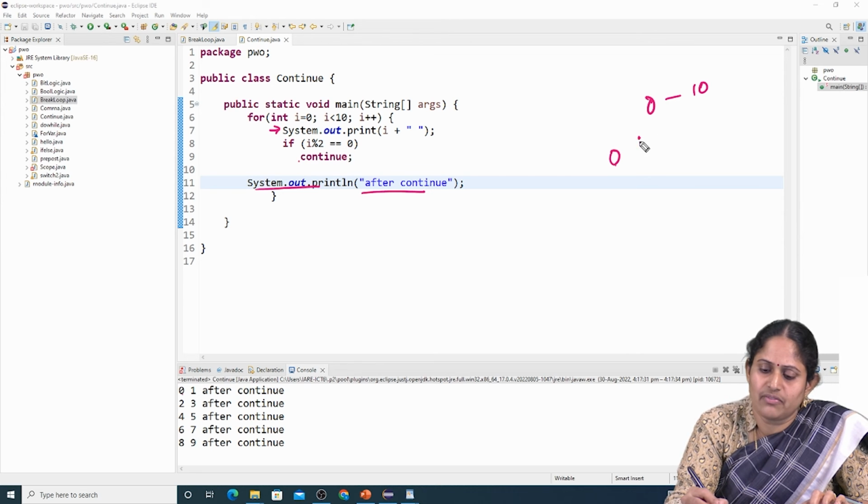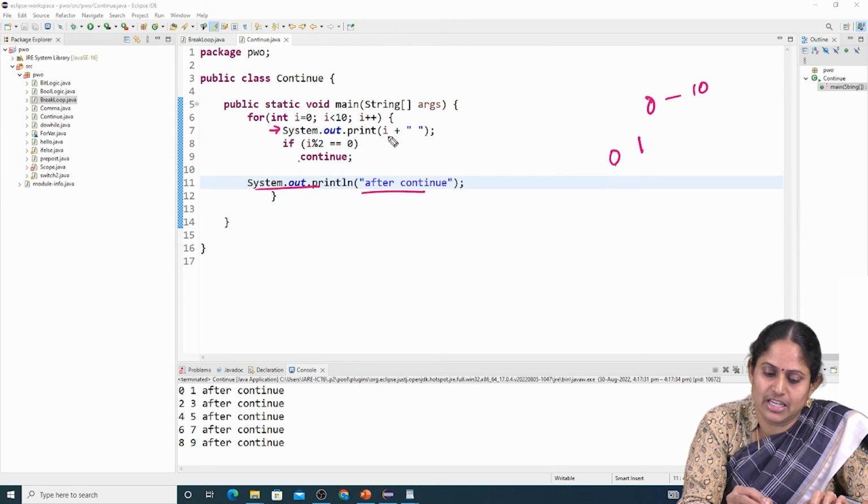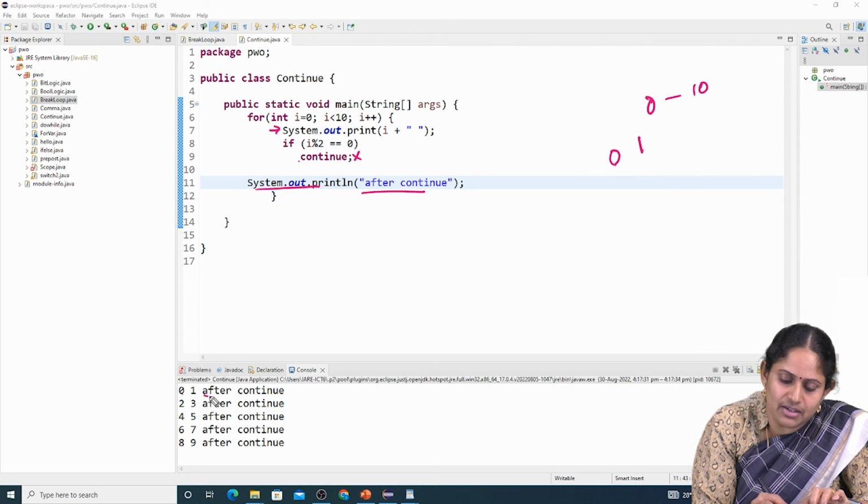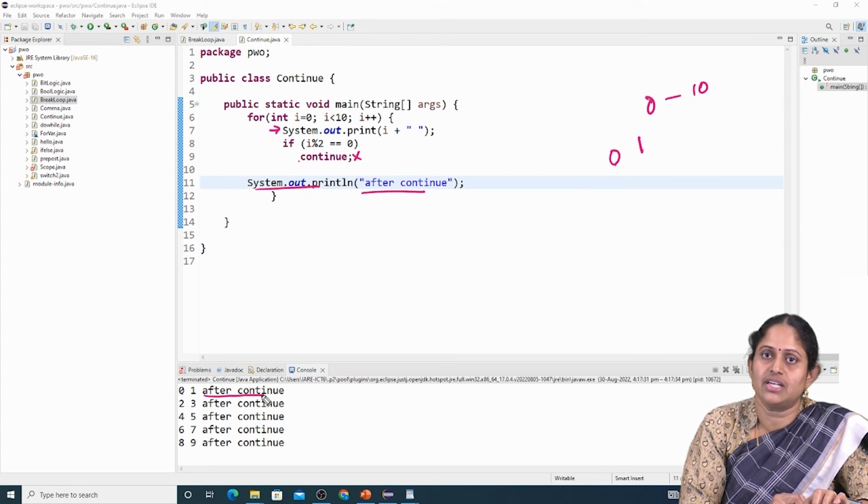Now the I value is 1. So when the I value is 1, I is printed. Is I mod 2 equal to 0? No, I mod 2 is not 0. It is an odd number, so it will skip the continue part. It will skip this block. The if block will be skipped, since the condition is failing, and it will print the statement after printing I. So after 1, you get the statement after continue.